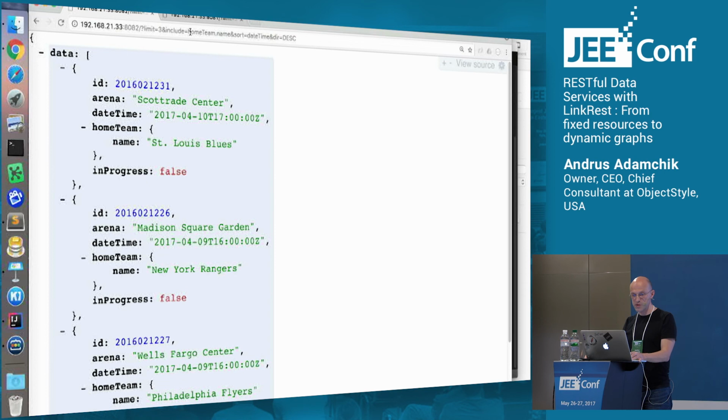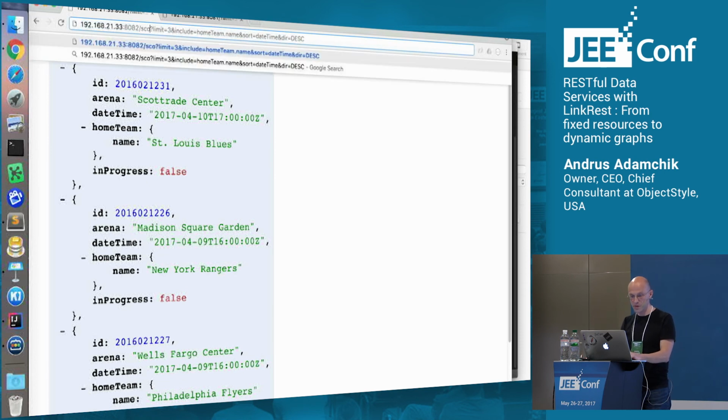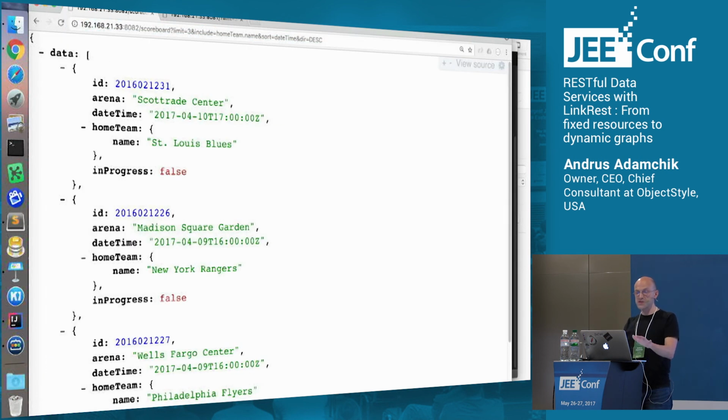And let me go back to our schedule, and we need to hit a different resource, Scoreboard. Okay, I reloaded. It looks exactly the same as before, right? But because I didn't include the score yet.